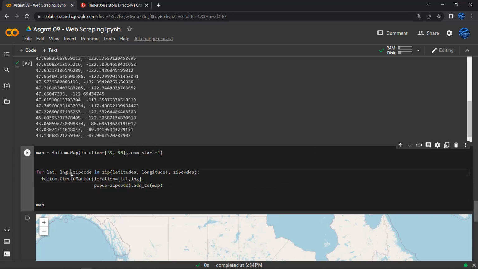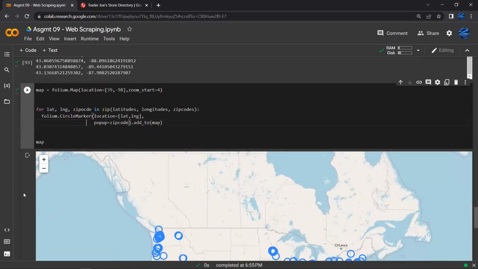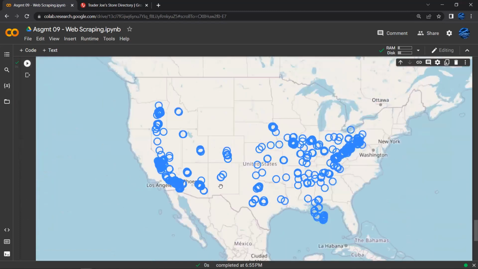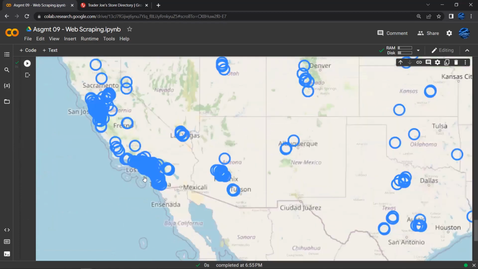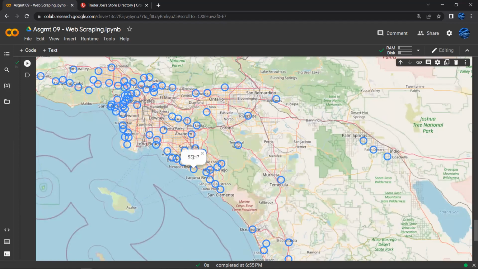What this loop is doing is going through all of our latitudes, longitudes, and zip codes, kind of like if this was a data frame. It's adding a circle marker at the given latitude and longitude, and it's also giving it a popup with the zip code. If I run that, you'll see now we have our store locations. We can zoom in on places, and if I click on them, we get the popup of the zip code.